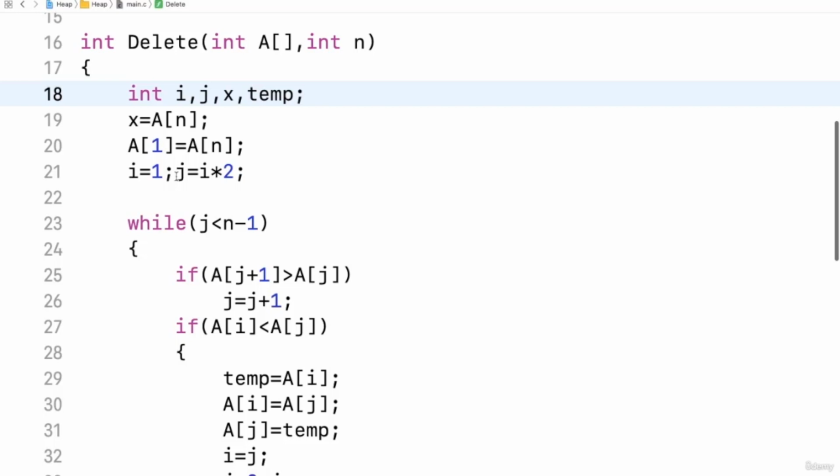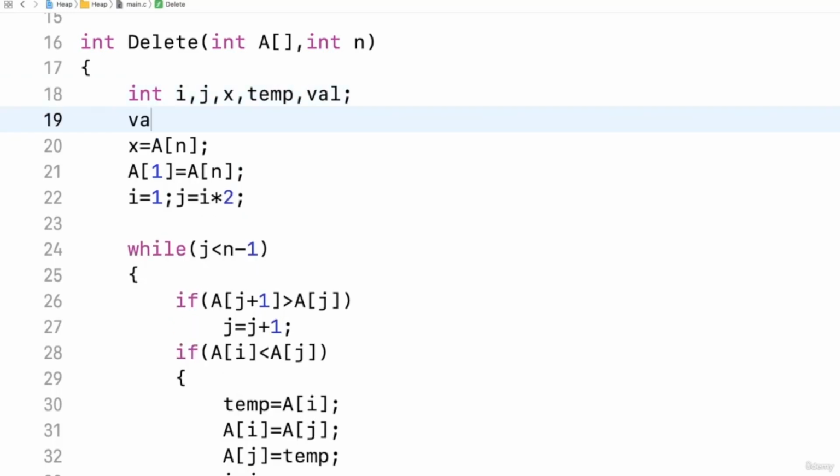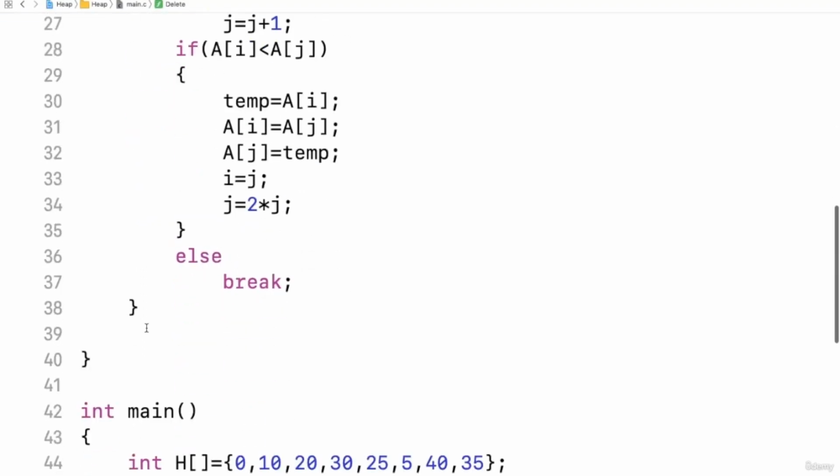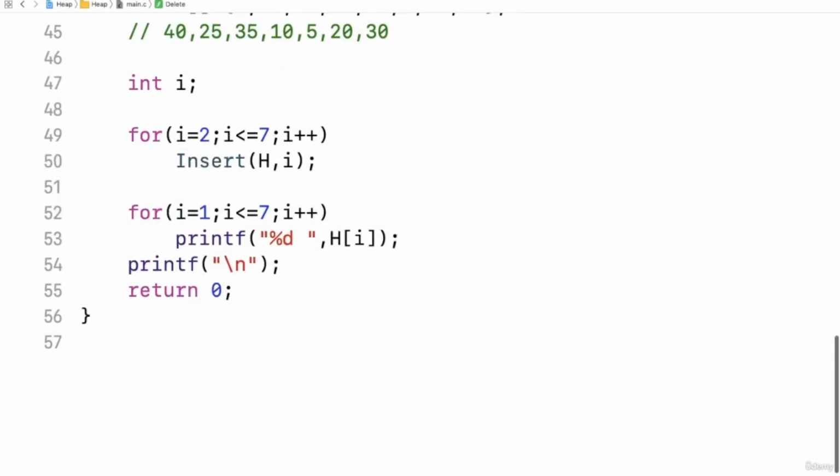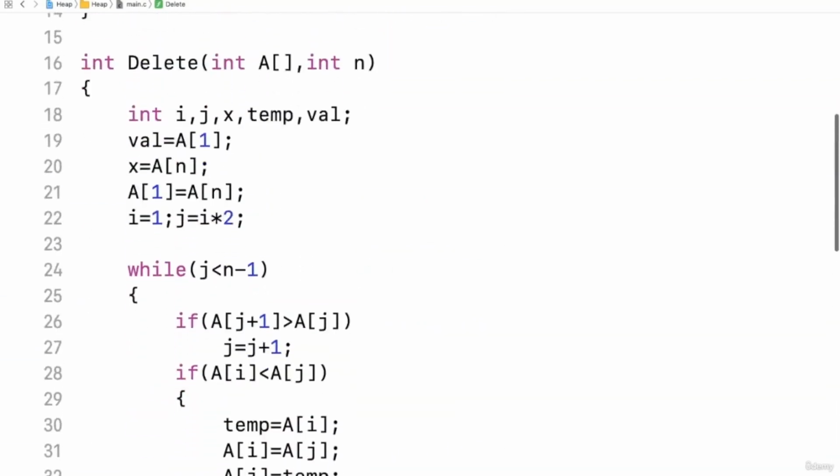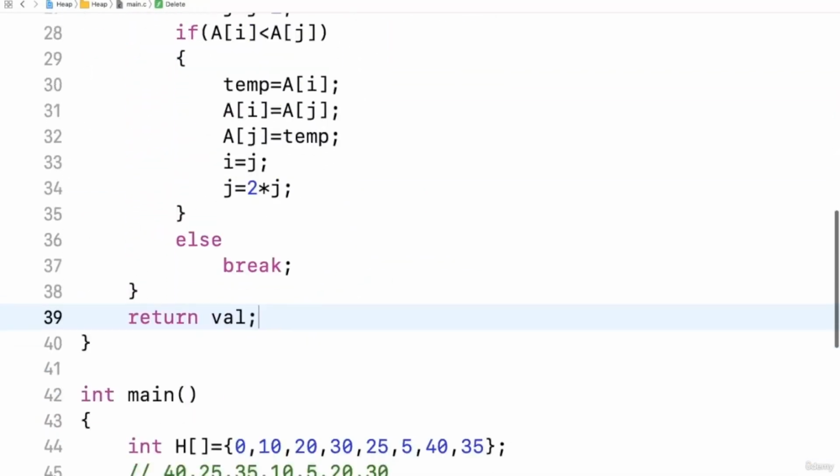Now the value that we have deleted was a of 1, and I have not taken it in any variable. So let us declare one variable val, and in that val, that is the deleted value, we will take the value from a of 1. And at the end, I will also return val, that is the deleted value.